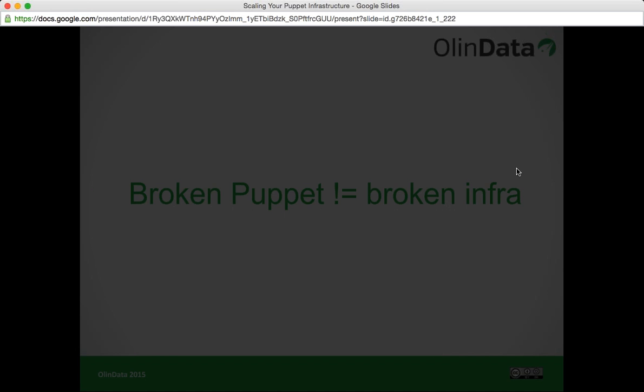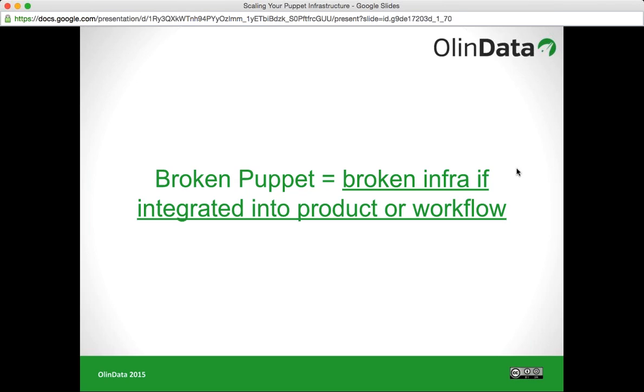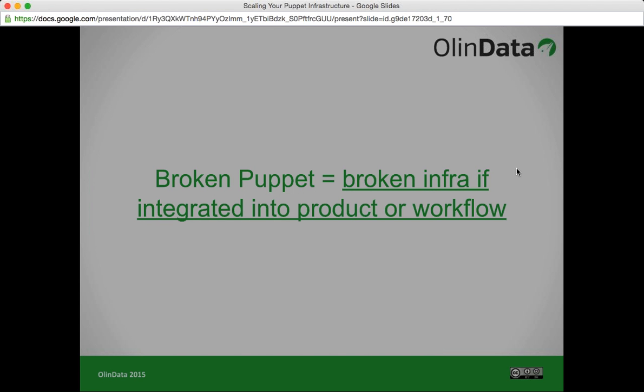But then again, I'll make an exception for a certain use case. A broken Puppet is a broken infrastructure should Puppet be integrated into a specific product or a workflow. So let's just say you have Puppet integrated into your product, triggered by some actions, hooks, or dashboards, or in your continuous integration and deployment workflow, then yes, I would say a broken Puppet is a broken infrastructure.